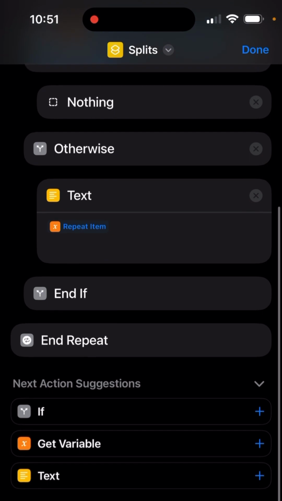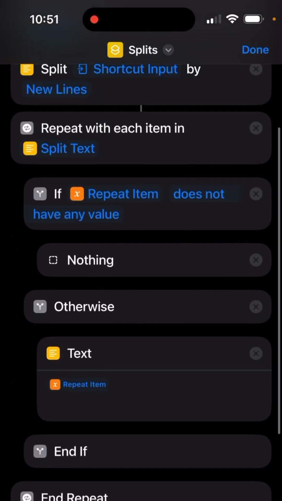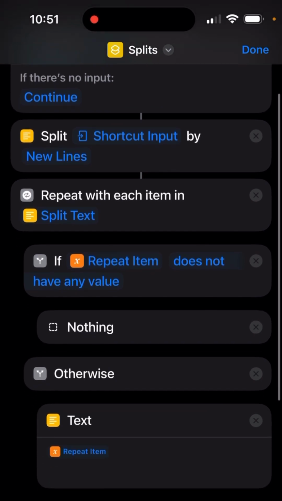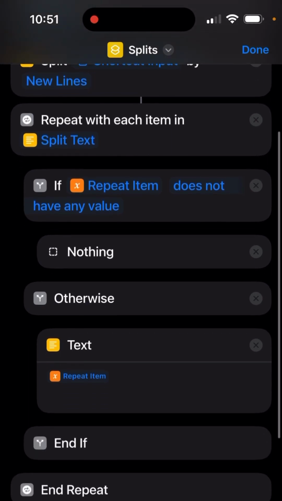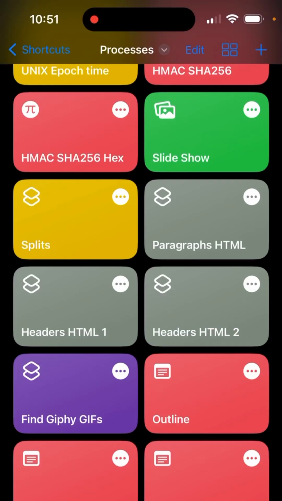Splits is very simple, guys, but I use this over and over on a lot of my shortcuts, my automations, because it helps remove empty lines. So repeat with each item from shortcut input, right? Split by new lines. If there's an empty line, then do nothing. Otherwise, add it to this text, and then this part here is what we're extracting and pushing forward. Okay.